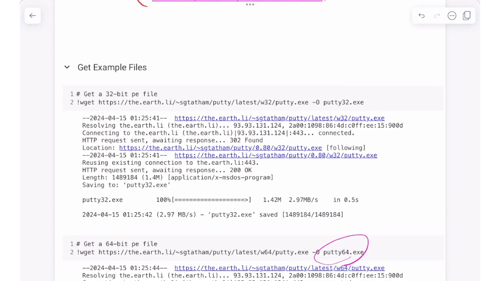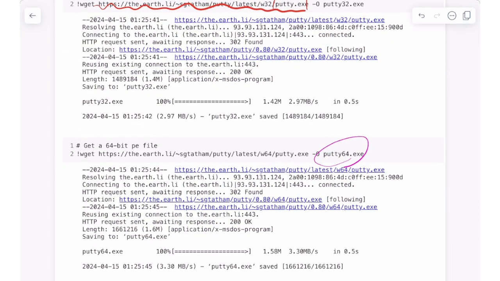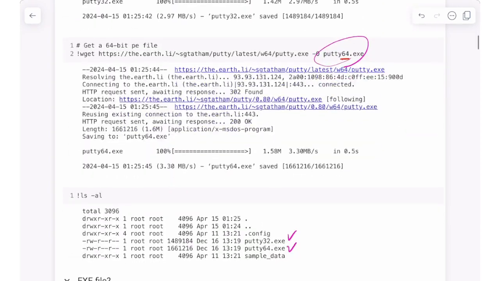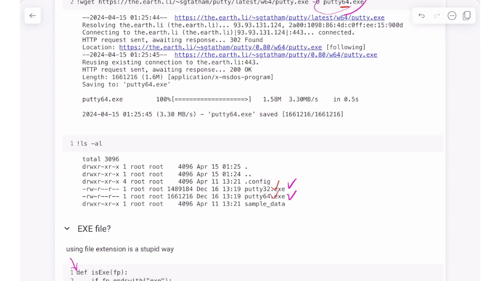So here we have an example. We downloaded a well-known executable file called PuTTY. It is used for SSH communication, so it is benign software. We downloaded it from the internet, and it has two different versions: a 32-bit version of PuTTY and a 64-bit version of PuTTY. So here we have two different executable files.